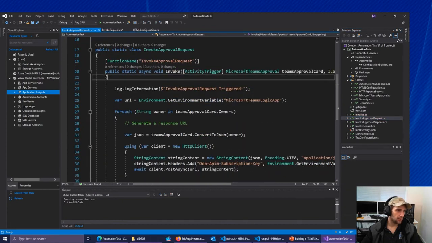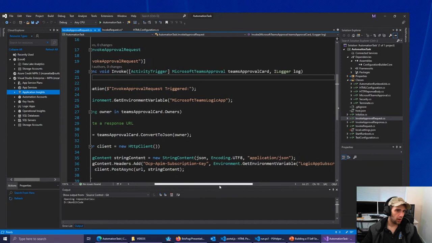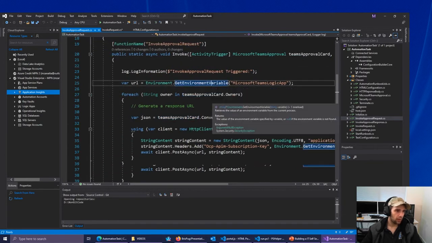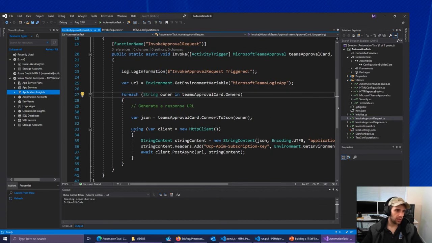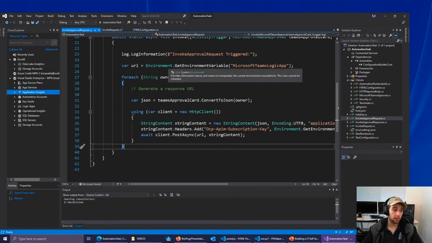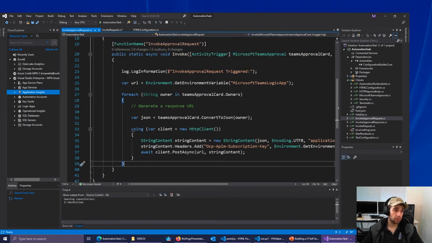You can see here this is just an activity. We have our approval card that we're expecting as our type, and then basically what we're doing in here is getting our environmental variables, creating an HTTP request, and then posting the request, and that's it. We're not doing anything else with it. It's pretty basic.